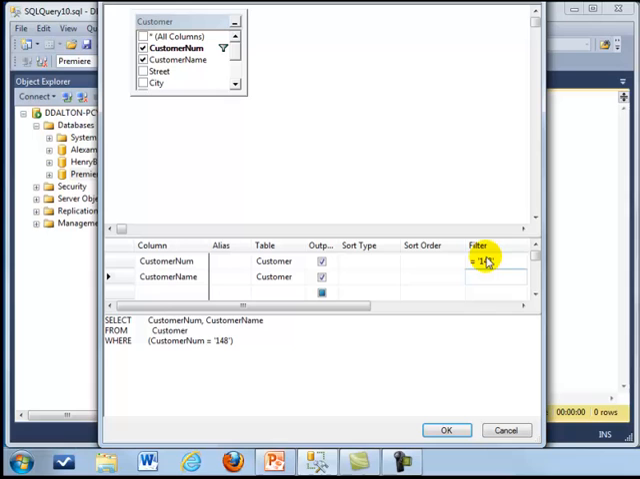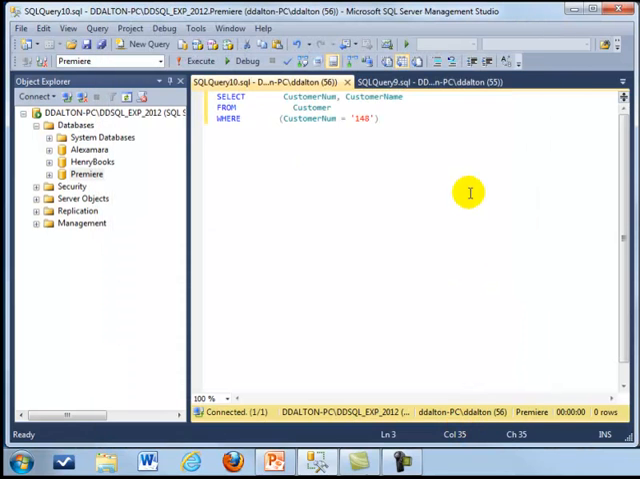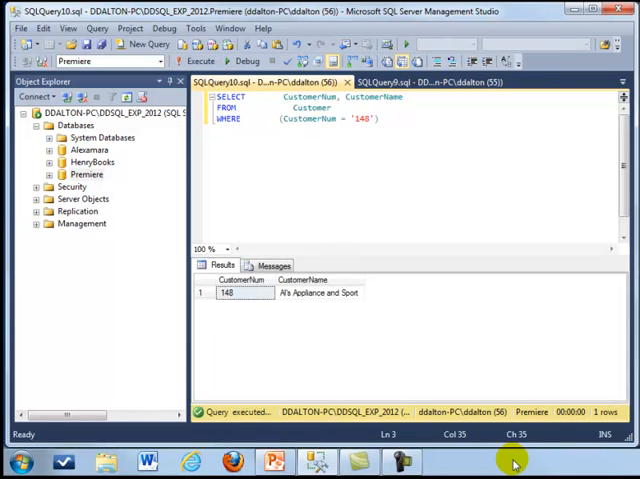You can press enter. You can see it's building up the SQL language that we're going to learn. We're going to start on that in Chapter 3. Say OK. But also you can see up here in our table, we have this little funnel or filter. That's a little icon that indicates there's a special criteria set for that one now. Say OK. Here's our query. We have to execute that, and the result is Al's Appliance and Sport. Very good.